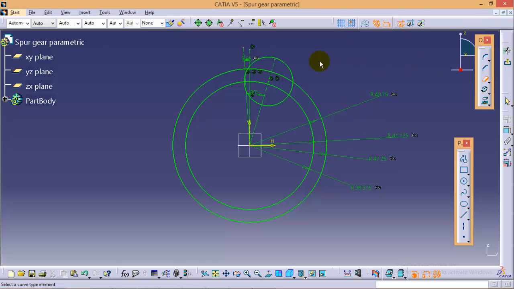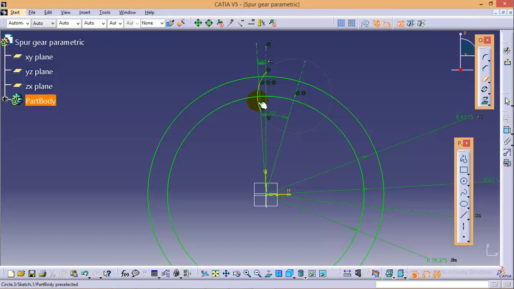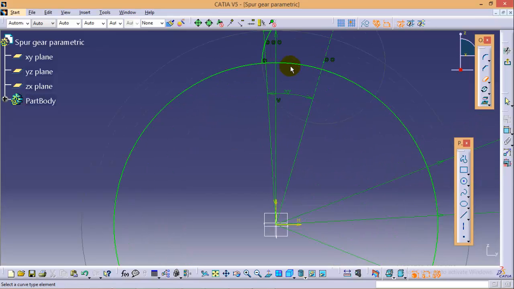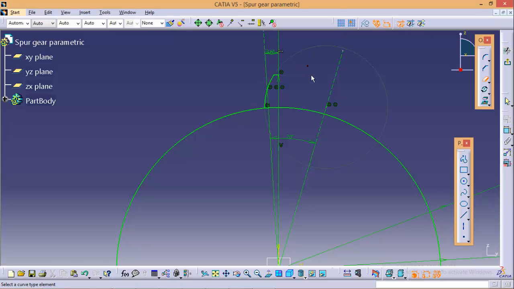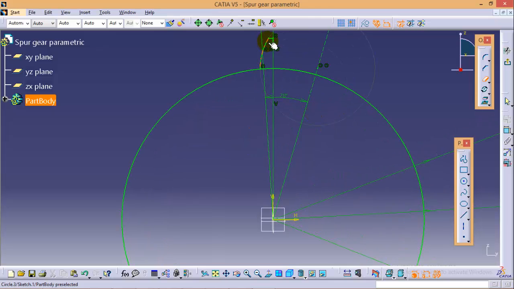Now we will quickly erase the unwanted parts. We need only this profile, which is a gear tooth profile. We don't even want this circle, and this particular line. So now, as you can see here, we have the half tooth profile.